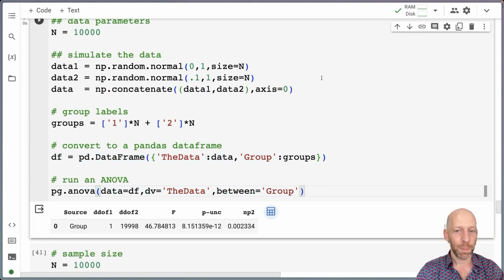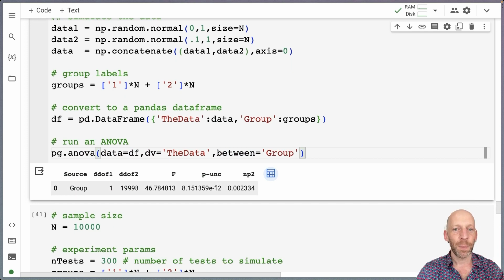Very straightforward. Okay, so again, here we see the p-value is really, really small. It's 10 to the minus 12. And the partial eta squared, or the effect size, is 0.002, right? So this is partial eta squared in proportion. And then we can multiply it by 100 to get 0.2%. So this is 0.2% of an effect size.